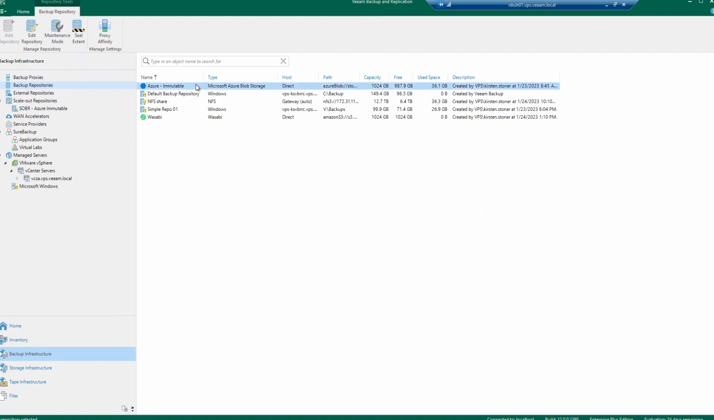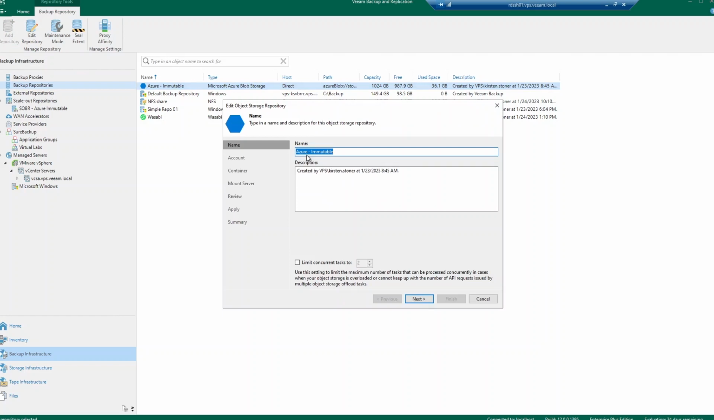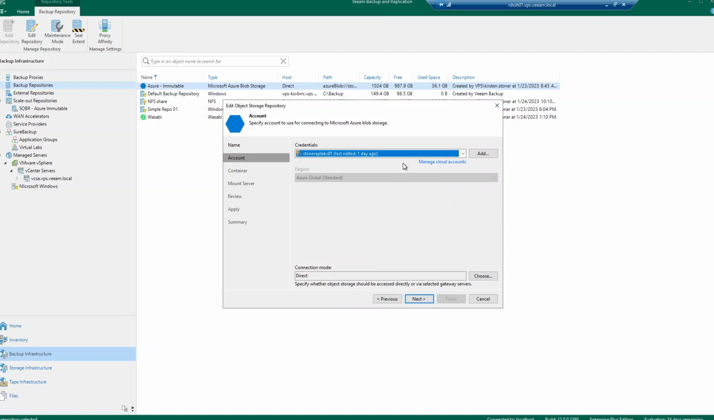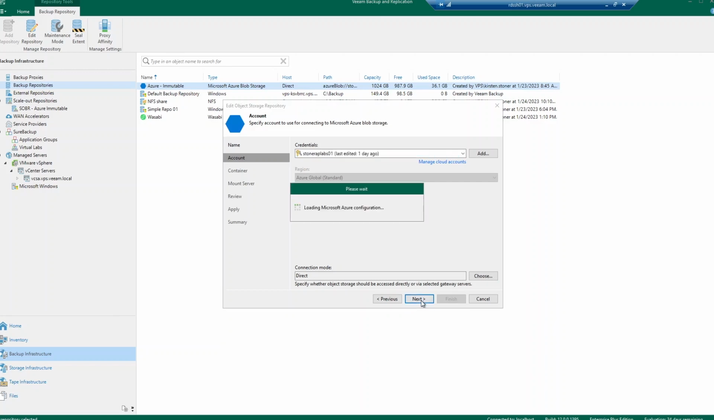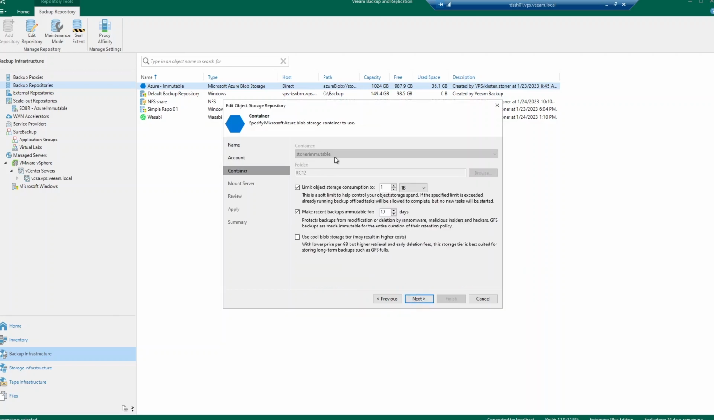If I right-click on my Microsoft Azure Blob Storage, you can see that I have added in a name. I have chosen my account that I want to use to store these backups in. I have then specified the container and folder. Next, you can limit the object storage consumption for this container. This is basically going to help you save on costs.